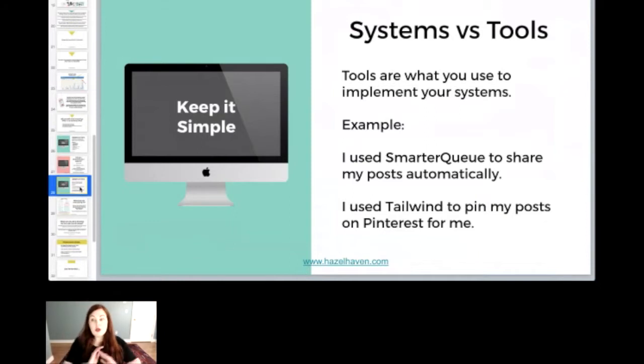Okay, so tools. Tools are what you use to implement your systems. And I want you to keep it simple. There are so many different tools out there. I'm the one that tests all this stuff out before sharing it with you and telling you, yeah, you should get that, or no, you shouldn't, or save some money. You want to use tools that are going to save you time so that you don't have to hire someone else, or spend way more time trying to learn how to use something than it really needs to be.